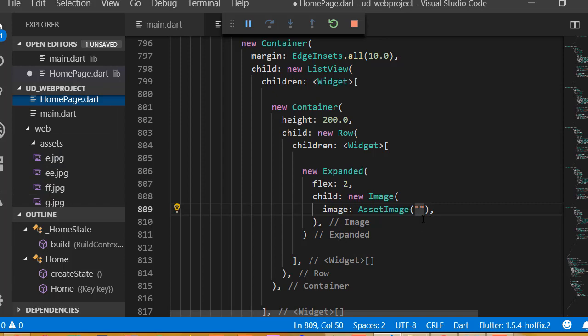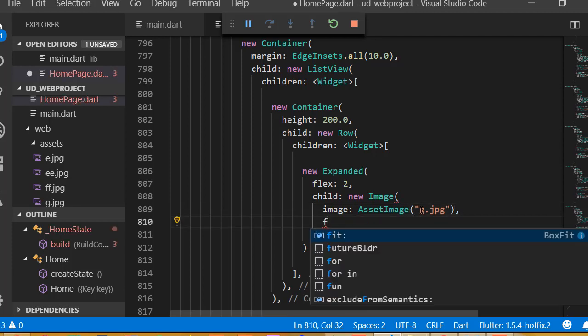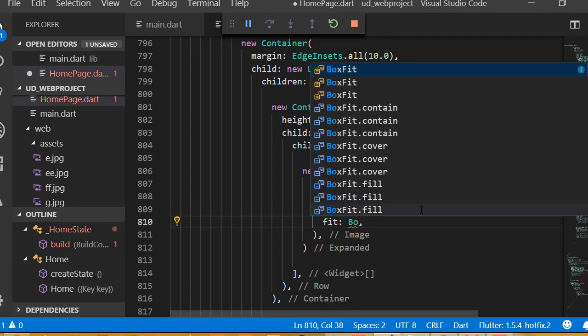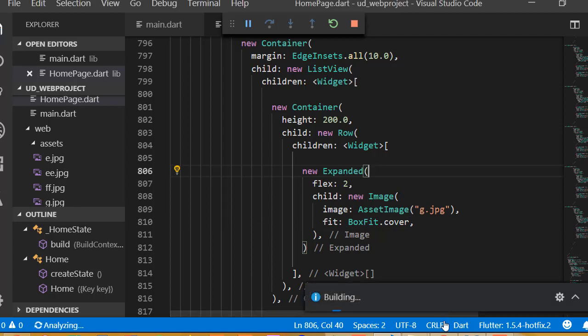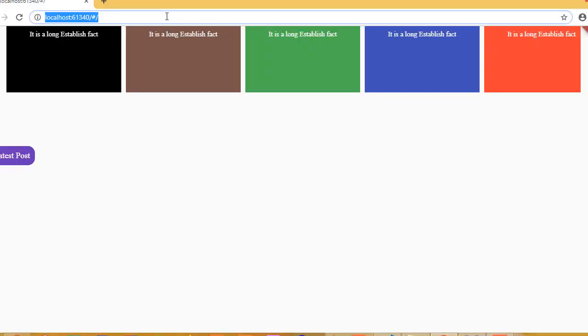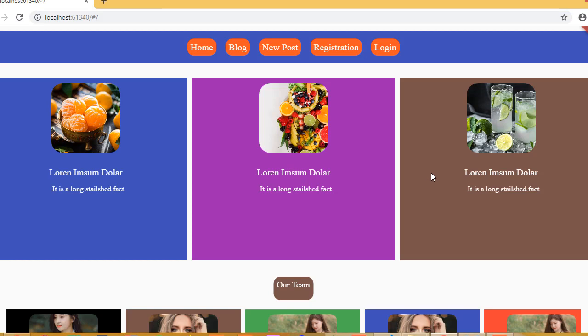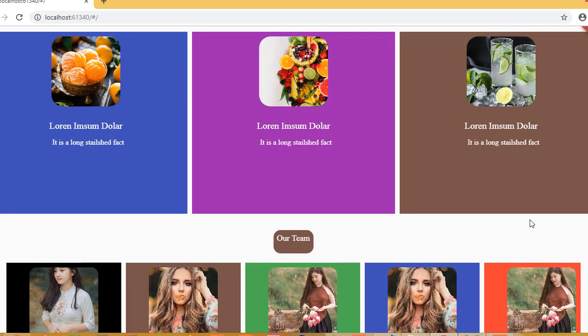So let's say at the g.jpg. Okay, then we need to add the property called fit, and fit is going to be BoxFit.cover. Okay, we don't need to define the width in this image because we are using the flex, so it will automatically take the distance. So if I save this, and now if I run it, I will see the image in the whole screen because we have added only one expanded item.